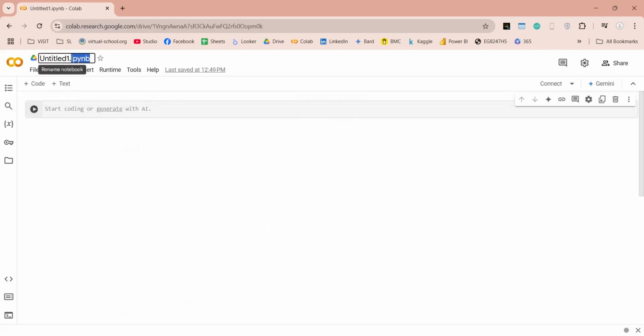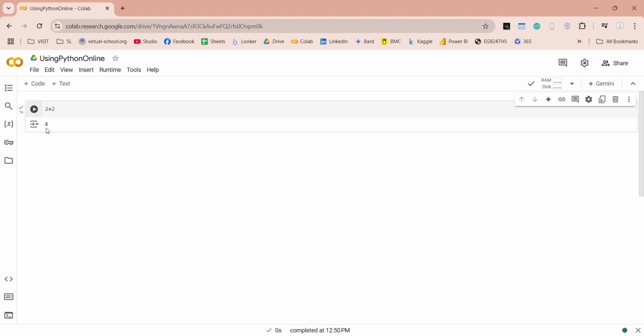Let's rename the notebook, which will be saved in your Google Drive, and will be available in the list of notebooks next time. Here you can simply start typing Python code. To execute the code, you need to click on the Run button on the left side of the code block. And here is the result of our Python calculation.